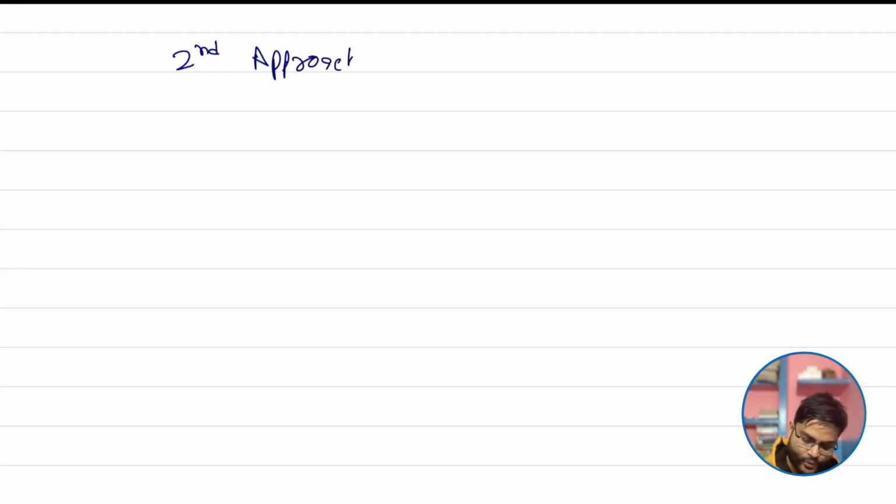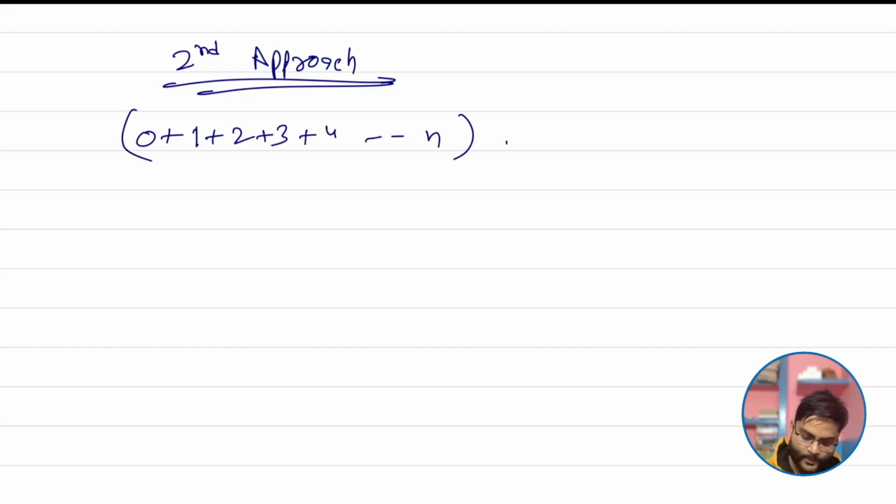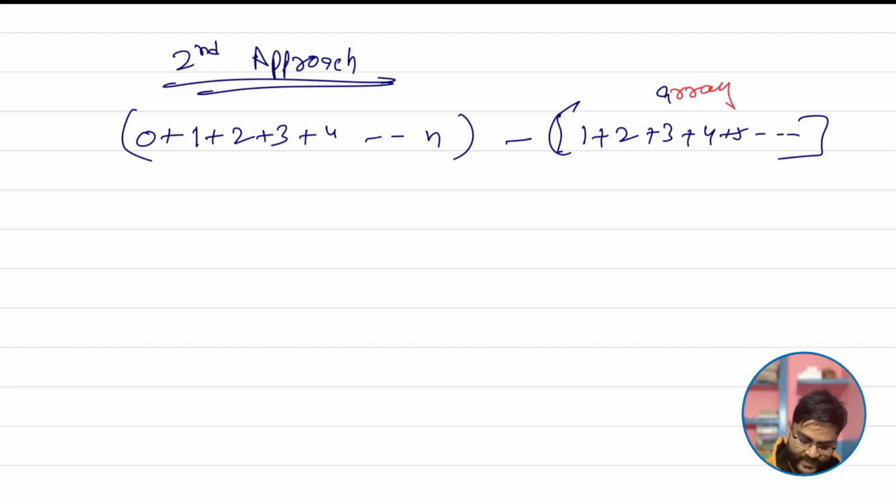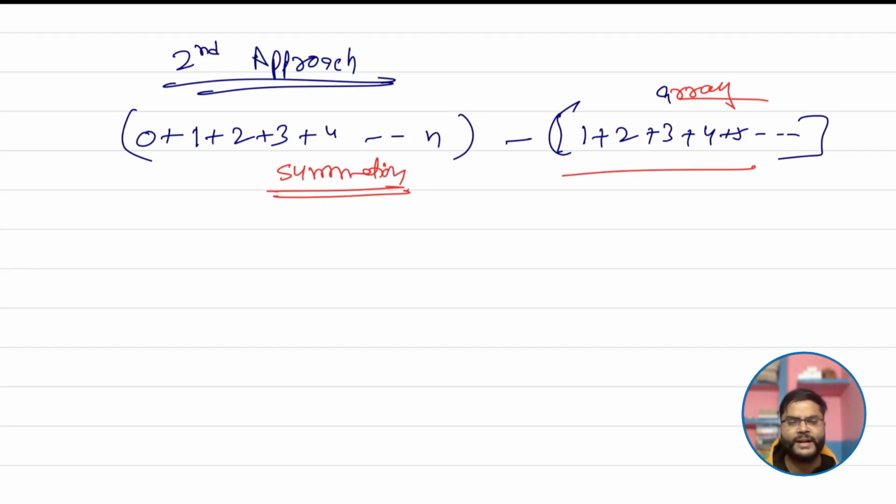So for my second approach, I already told you what I am doing. I am just doing the summation. Summation is nothing but 0 plus 1 plus 2 plus 3 till n. Then by running a for loop, I am subtracting 1, then 2, then 3, then 4, then 5, like this till the end from my array. So this is nothing but my summation. I am finding the summation using a formula and then I keep on subtracting.